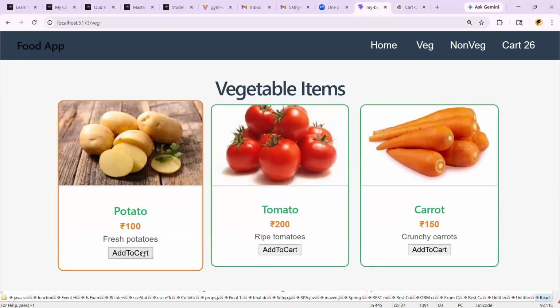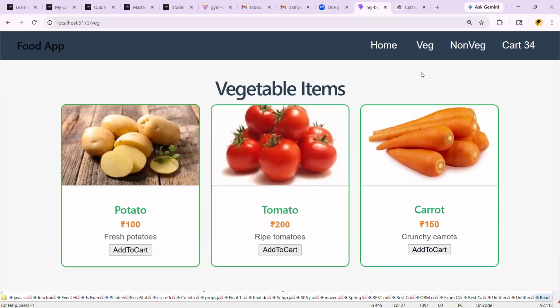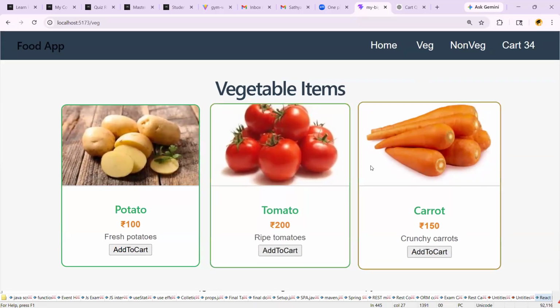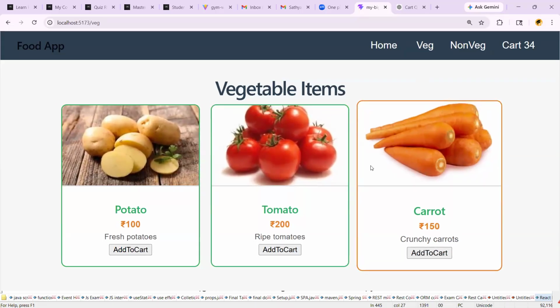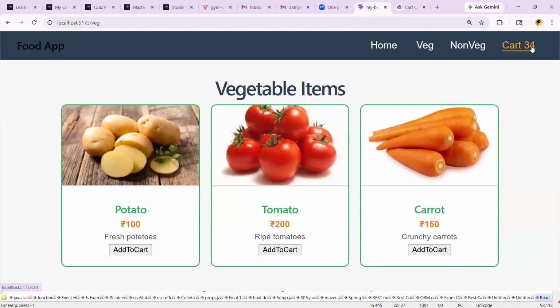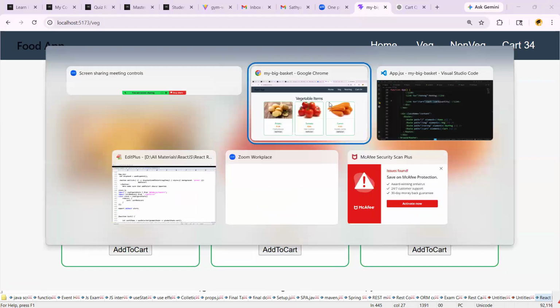You should implement this for the veg items, non-veg items, milk items, whatever items you have taken. The cart should display how many items it contains in total. Here the total is 34.